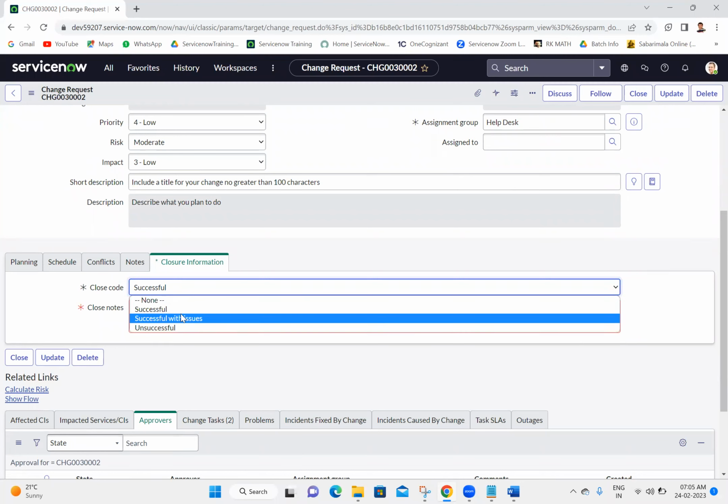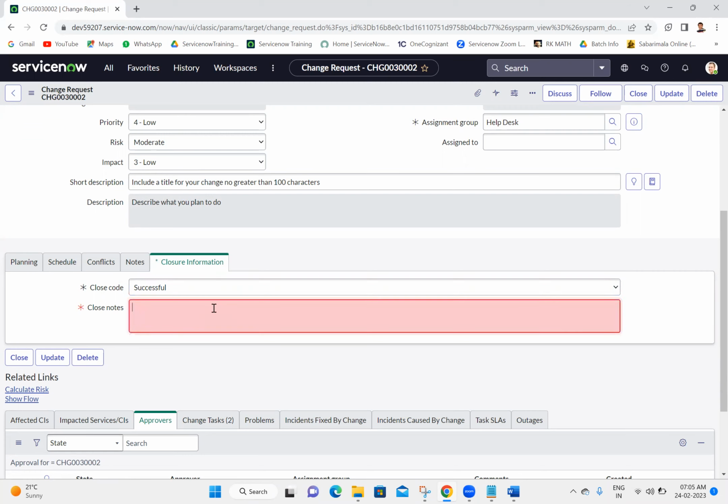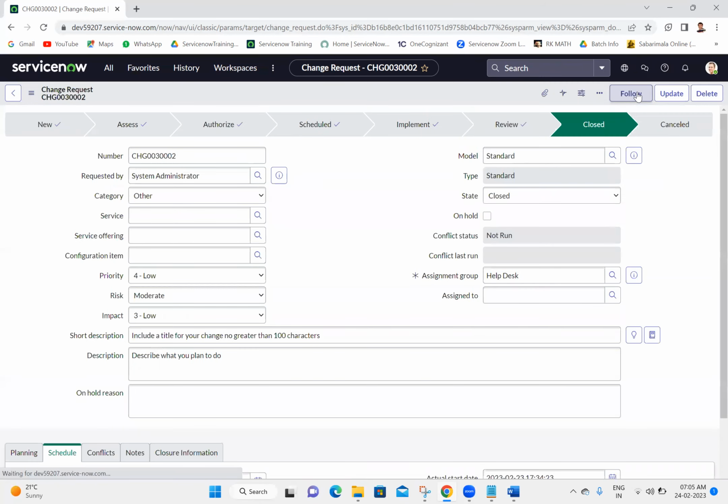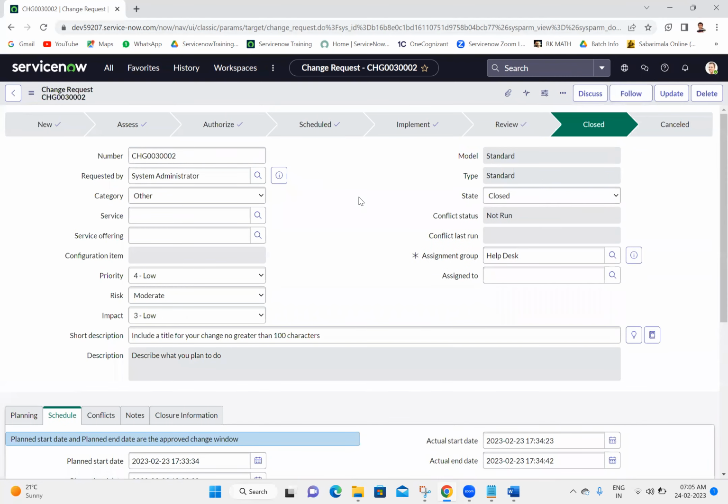Sometimes what happens is it is successful, but maybe some other functionalities are disturbed, so we have this option also, successful with some issues. I'm selecting successful. I'm writing how I implemented this change request, and I'm closing this change request. Here you can see there are no assess and authorize states; it went directly to the schedule state. Any queries about the standard change request, please let me know.